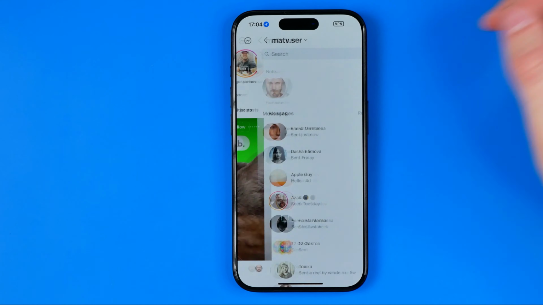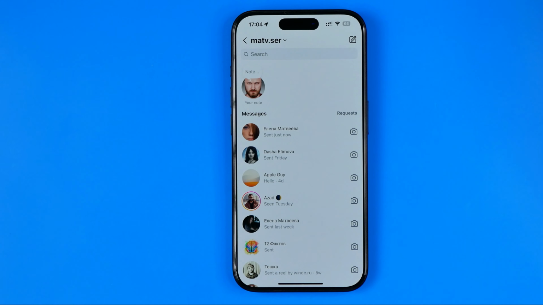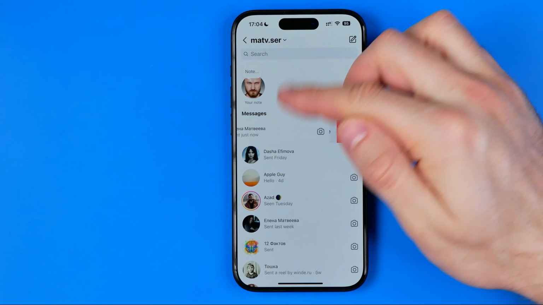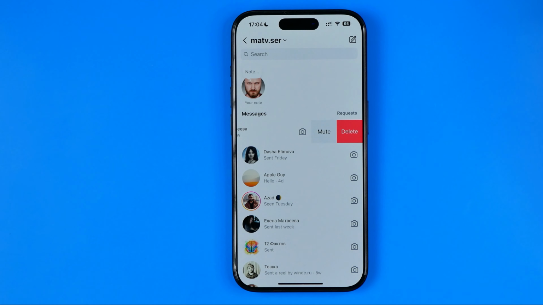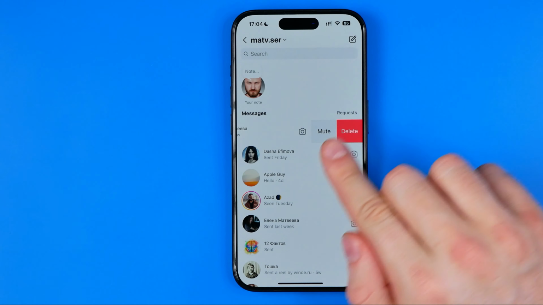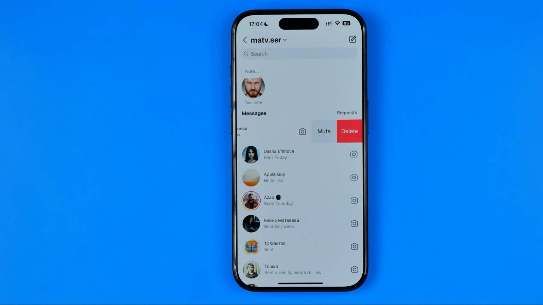Then tap right here to head over to your conversations, and now if we want to unread some conversation, we can just swipe to the left. However, it shows us just two options, mute and delete. If you see the same problem here, it means that your account is a personal account, as mine now.